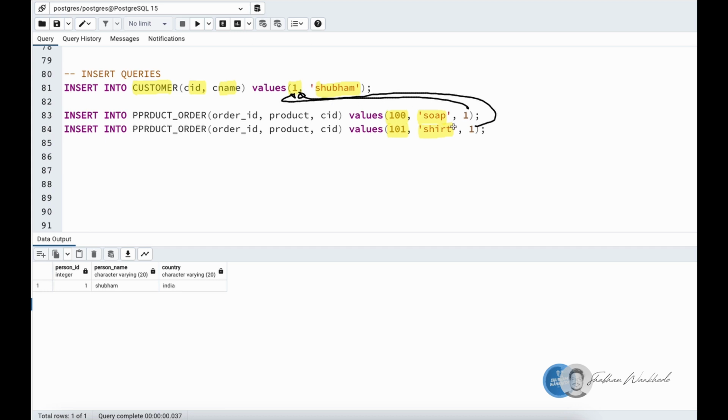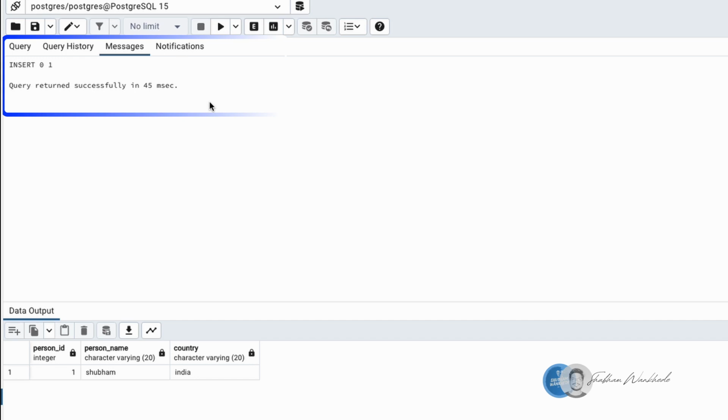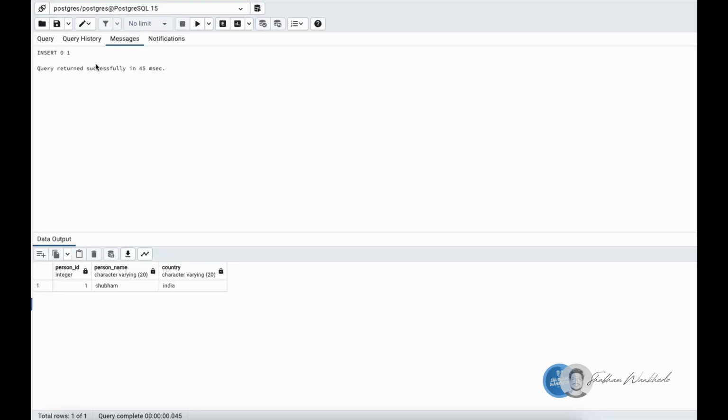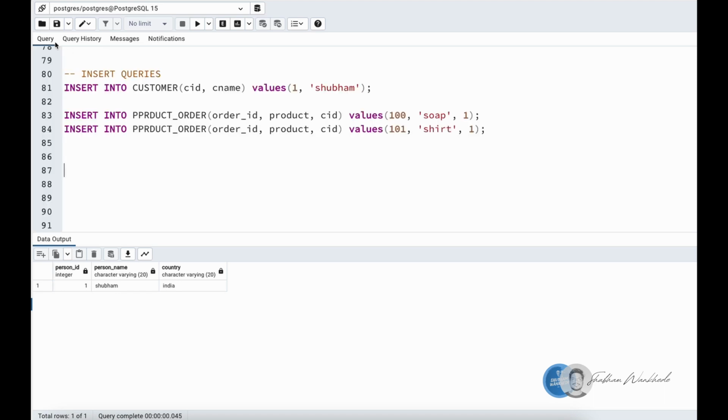Okay, so this is the way you can insert the records for a one-to-many or many-to-one relationship. Let's try to execute this query and see. Here you can see that the query returned successfully. Now, as we have seen how to create tables for a one-to-many relationship and how to insert data for them, let's see how we can fetch the data from these one-to-many relationship tables.